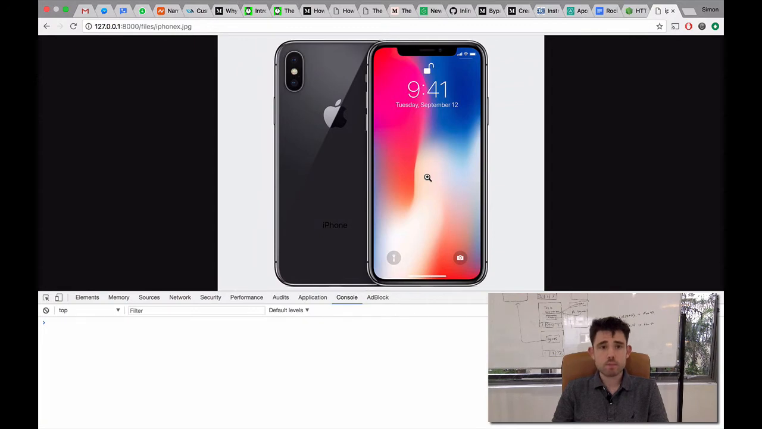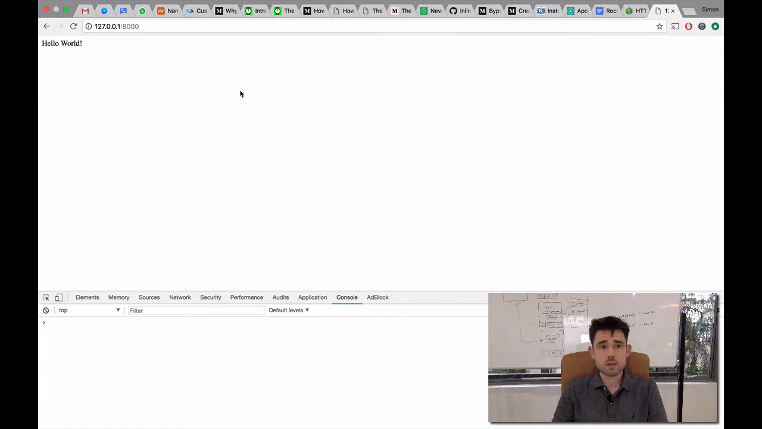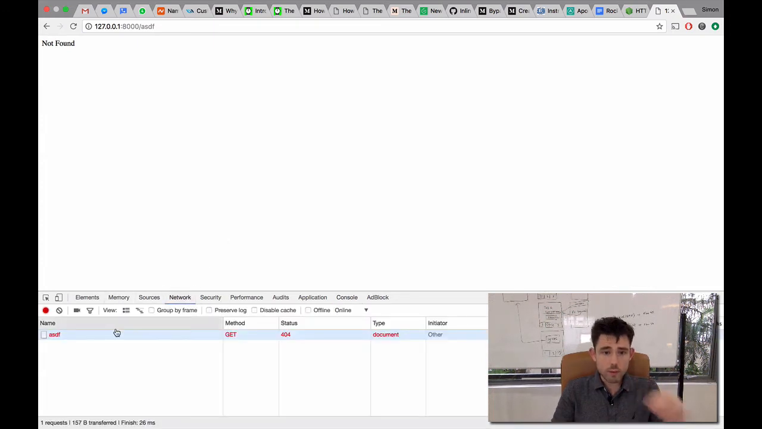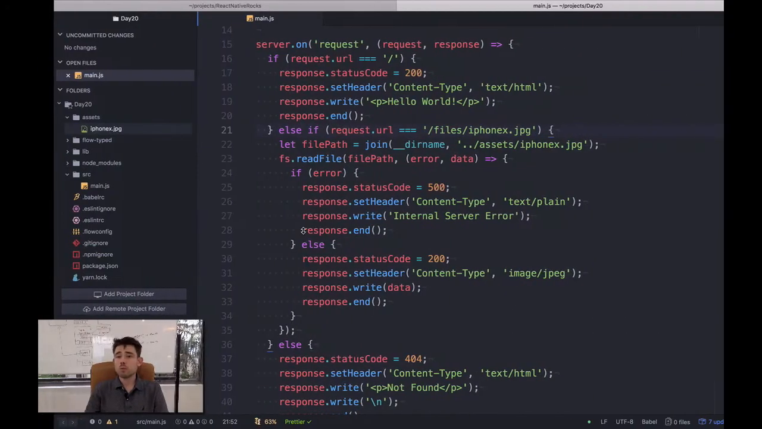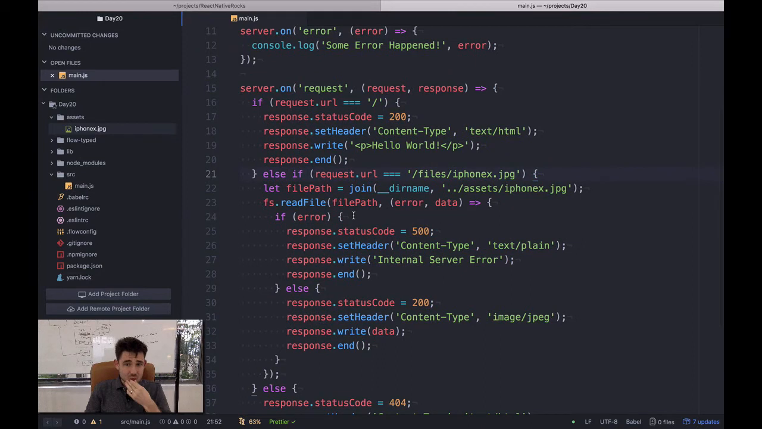Okay, so I'll refresh. We got the right file, and if I do this, I get hello world, and if I do this, I get not found. And my not found had the correct status 404. All good, problem solved, right? It's less efficient in that we have to read the disk during the request, but it's more efficient in that I can have 100 different files and I don't have to load them all into memory right away.